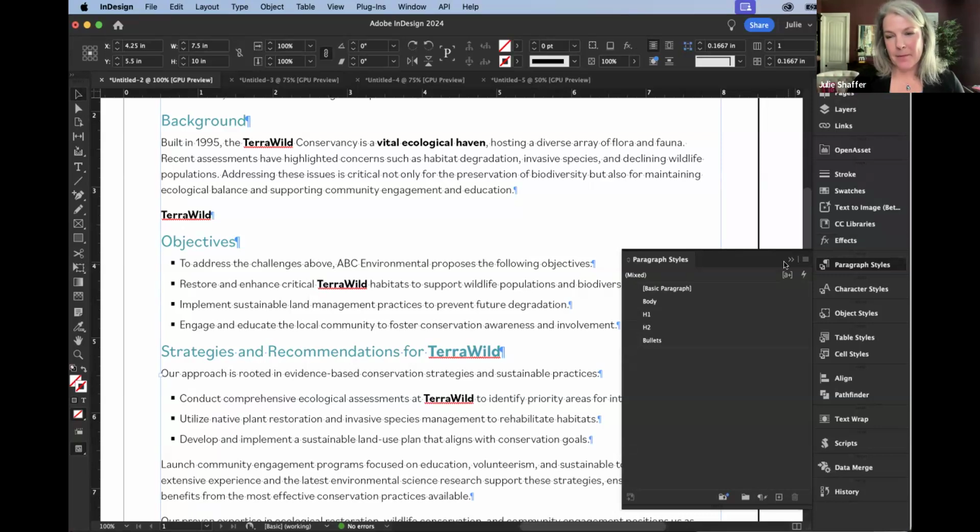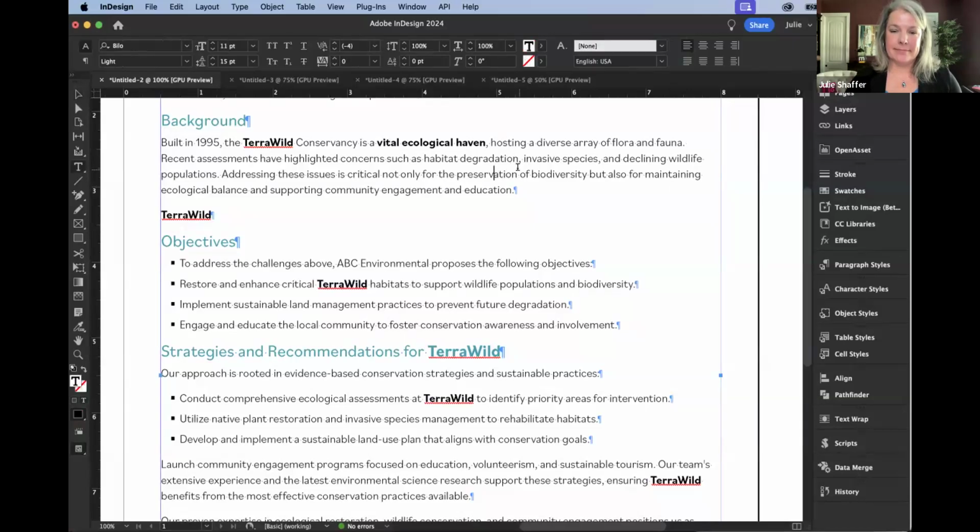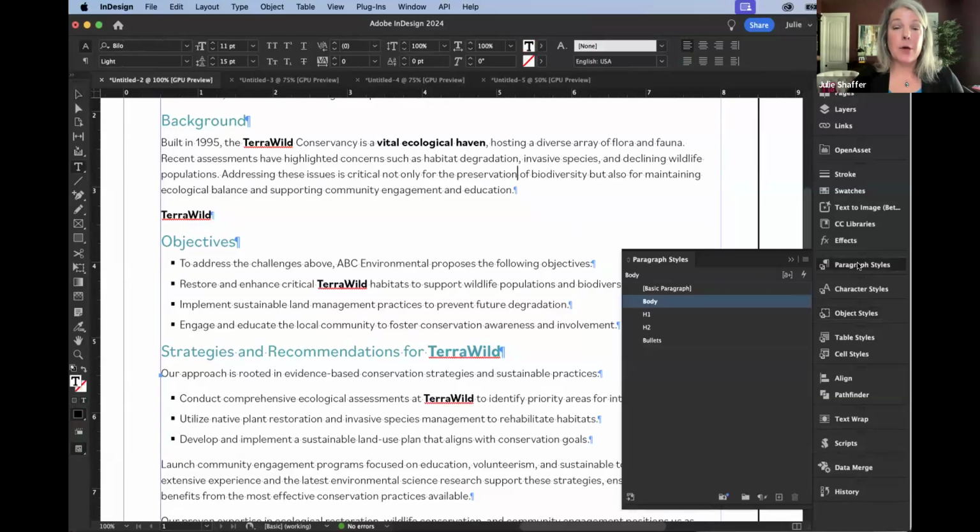Next question is about libraries. I'm going to throw this question in with another question. Someone asked if you can save paragraph styles in CC libraries, and someone asked, can the GREP styles be saved into the library so they can be accessed when using older files? So the answer is yes. Now, again, the GREP style lives inside of the paragraph style in our case.